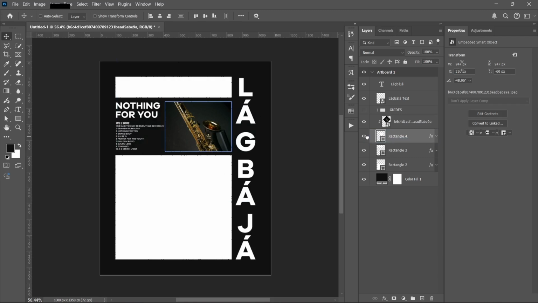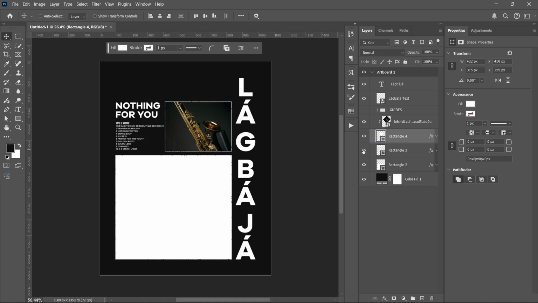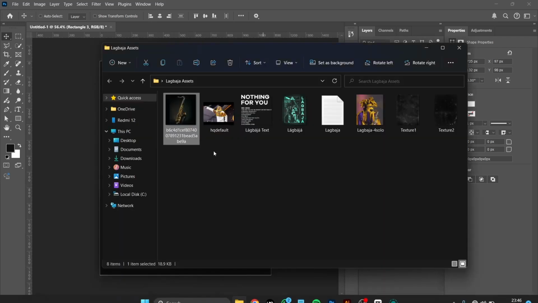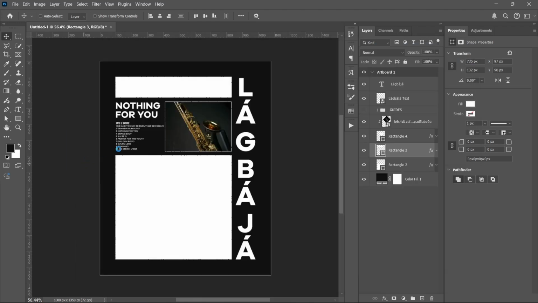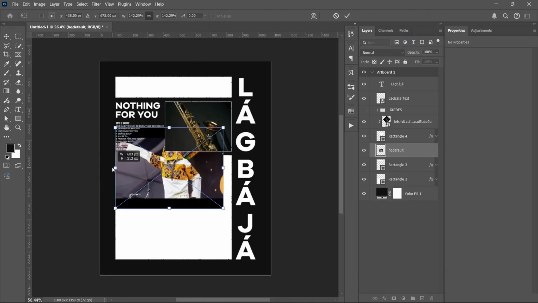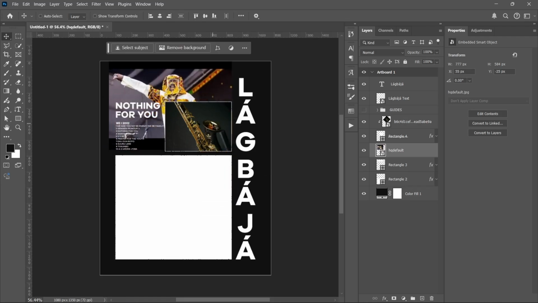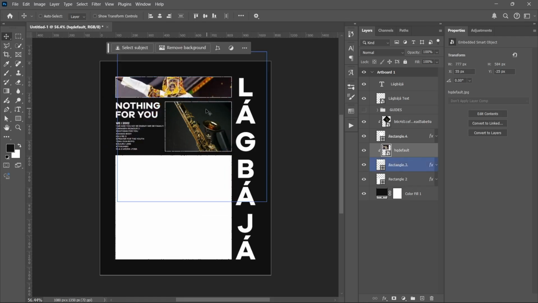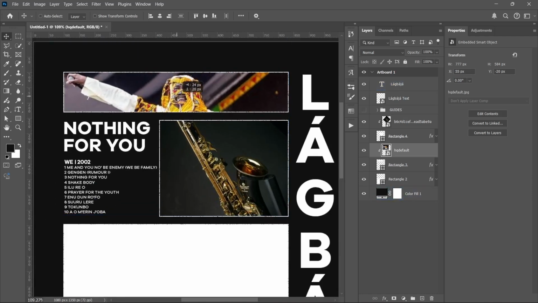Okay, for this rectangle, okay, is the one at the top. I'll bring in this image, drag it in, I'll extend it. Alright, and then I'm going to clip it. So I'm just going to zoom in to make sure that I position it the way I want. Alright, this is a picture of Lágbájá. I think it's okay like this.